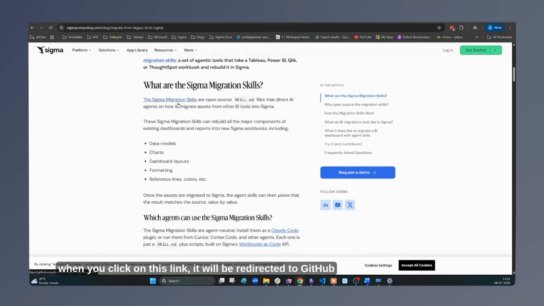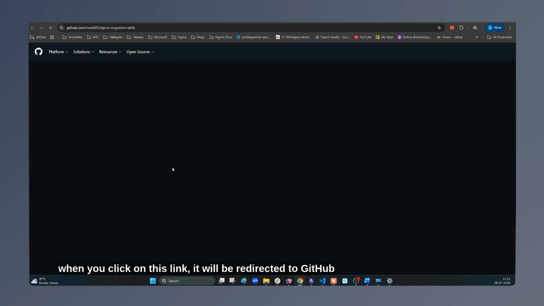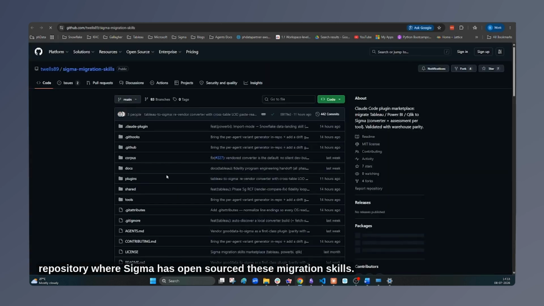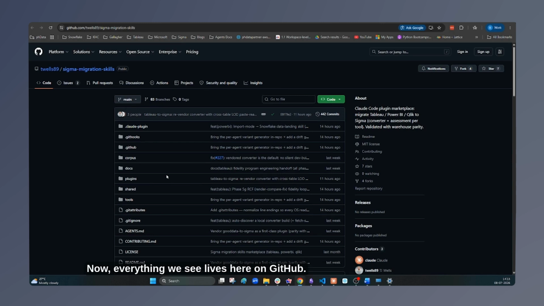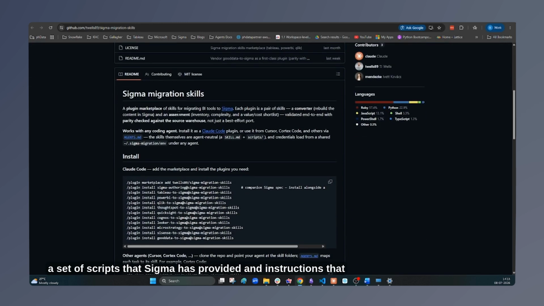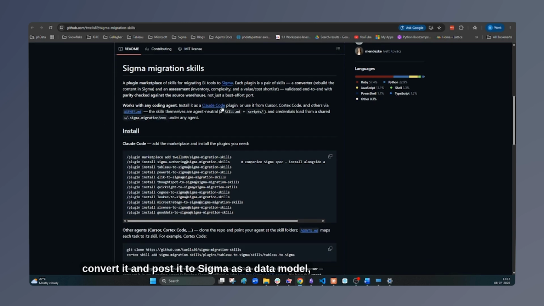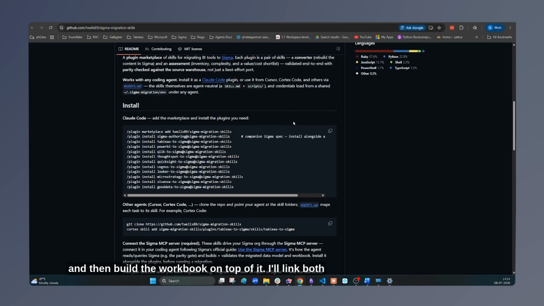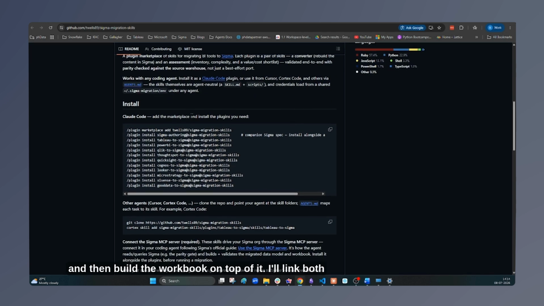And when you click on this link, we'll be redirected to the GitHub repository where Sigma has open sourced these migration skills. Now everything we see lives here on GitHub. It's a Claude skill plugin, a set of scripts that Sigma has provided, and instructions that tell Claude exactly how to read a Power BI model, convert it, and post it to Sigma as a data model, and then build the workbook on top of it.